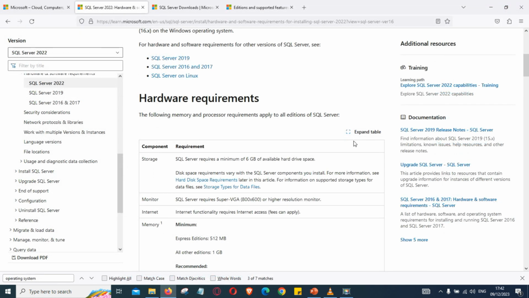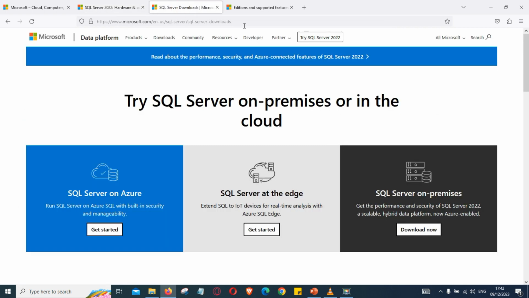Open a web browser and type this address, or simply you can search SQL Server 2022 download and you will end up on this page. At the time of recording of this video, this is the latest version and Microsoft's downloads page looks like this. It might change a little in the future, and if that's the case, don't worry. You can simply type Microsoft SQL Server download in any of the search engines and it will lead you to the downloads page. You can see that there are 3 options to choose from.